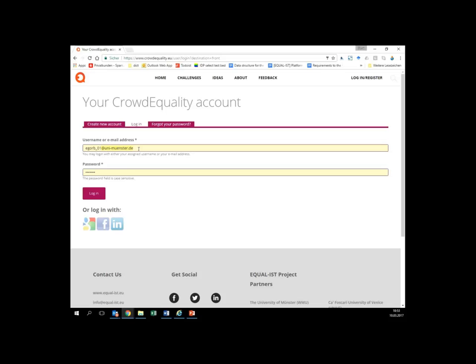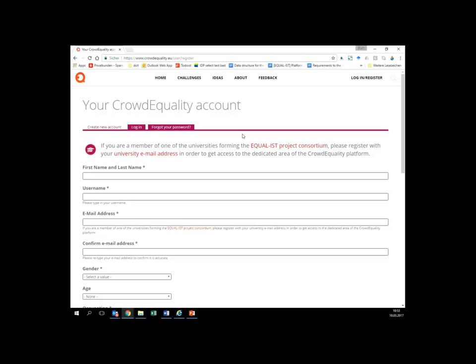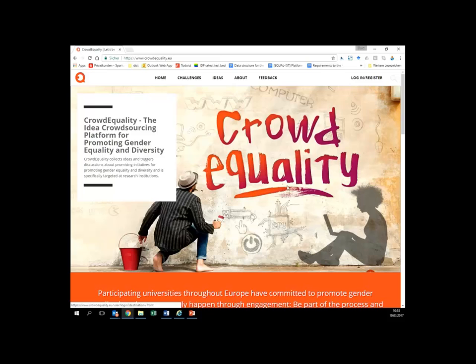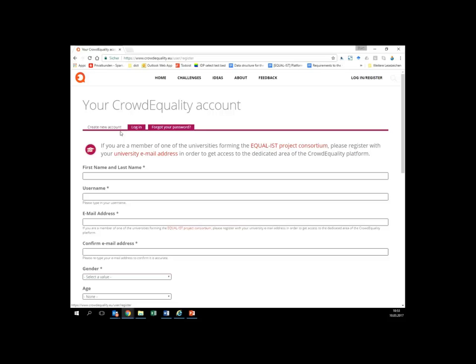So maybe let's talk about it a little bit in detail then. Let's come back to the home page, and if you go to log in, register, or click on participate now, you will get to this window. Then you can either create a new account here, log in, or restore your password.